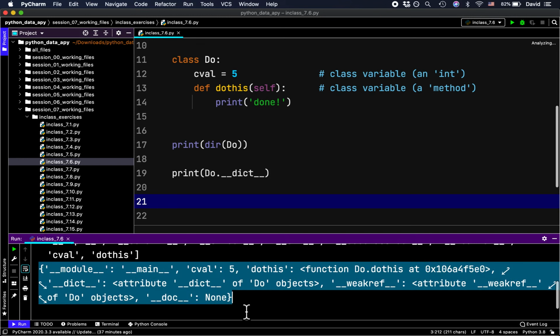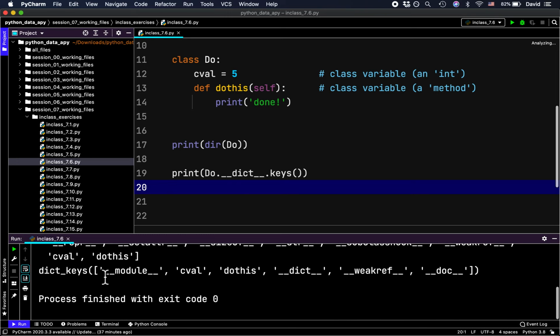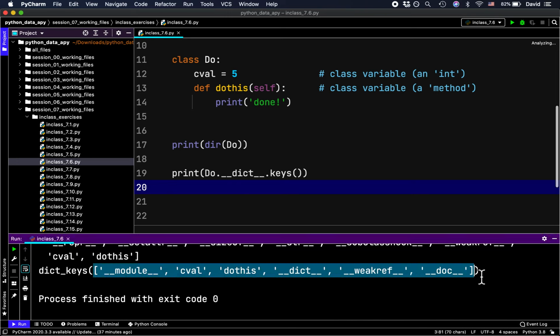this dictionary. And I think just to make it a little clearer, I'm going to ask for just the keys of the __dict__ attribute. And there they are. These are the __dict__ keys. Now we're seeing cval and do_this. We're seeing __dict__. We're seeing __weakref__, __doc__, and __module__. __doc__ we are going to look into. __module__ and __weakref__. Actually, if we look at __module__, I think we're going to see what that is.